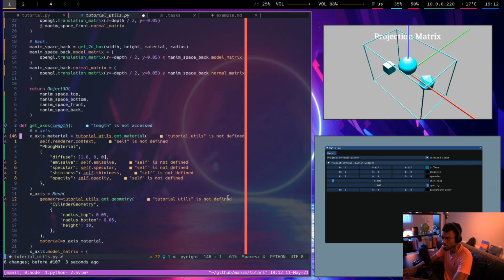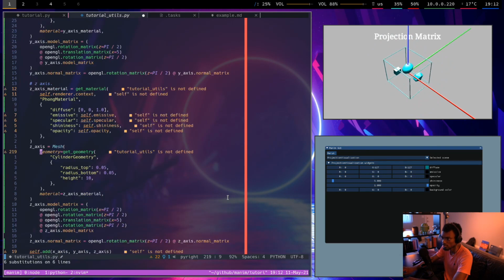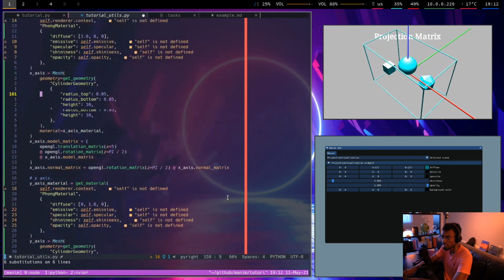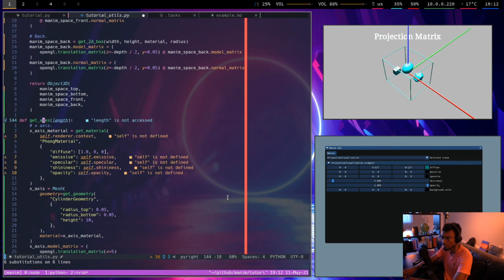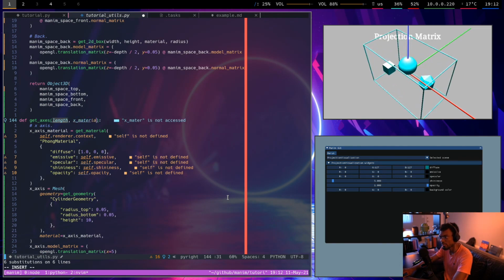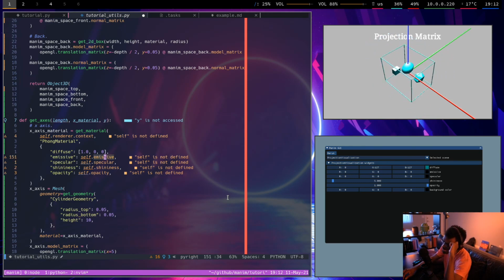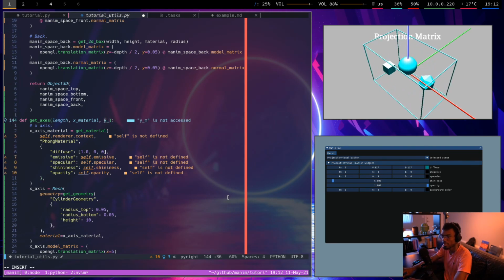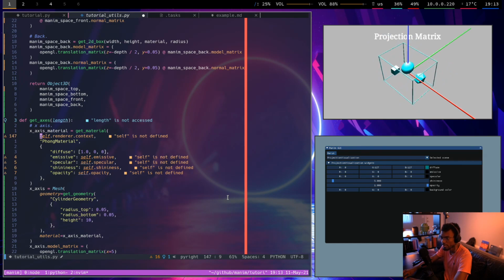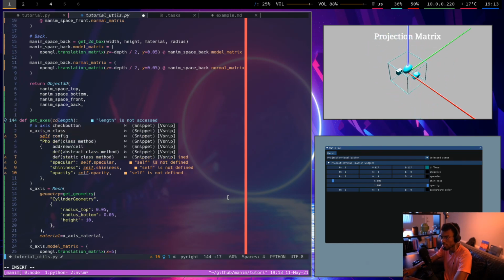Oh, tutorial utils dot self dot renderer. I've got to pass in my own context, I guess. Maybe I could just pass in the material for the x-axis, y-axis, z-axis. But it's mostly the same things. Yeah, I guess I'll do this. Nah, I'm just not gonna do that for now. For now, I'll just make it Phong. I will pass in the context.